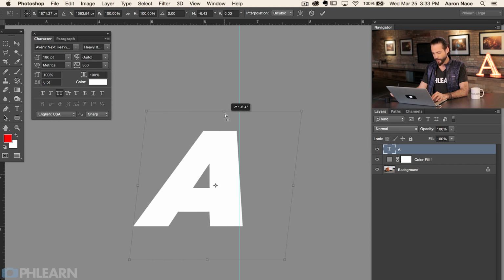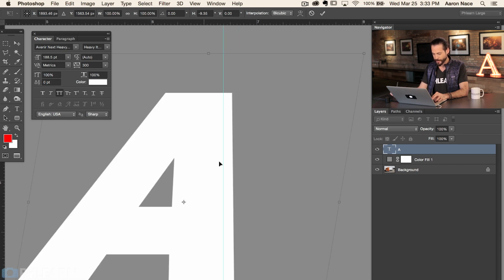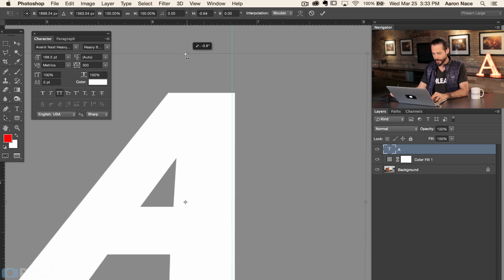Okay, so bringing this over to the right side, my goal here, remember, is to make it basically just like it's standing straight up and down. And that looks pretty good. We're going to hit enter there. I'll bring this guide right over here just to see if we got it. If not, do the same thing: Control or Command T, and then click that top point and move it over. All right, and you know what? That is pretty dang good. Let's bring it over one little click.